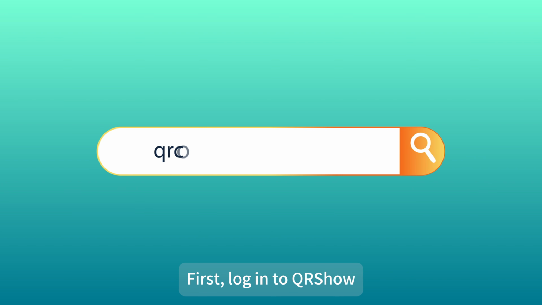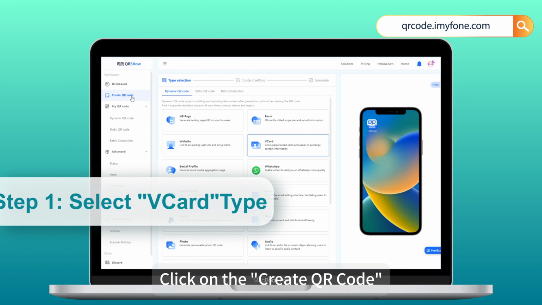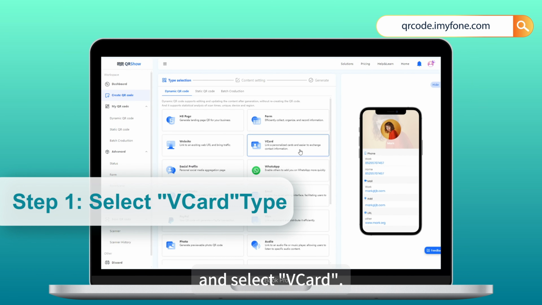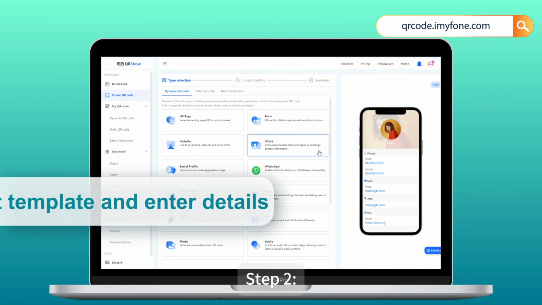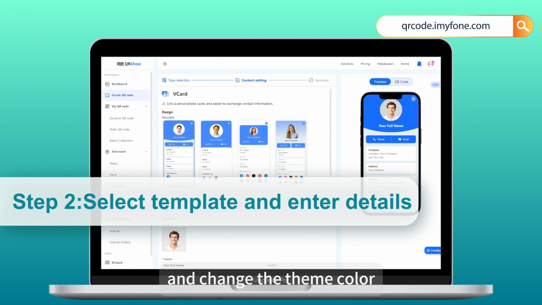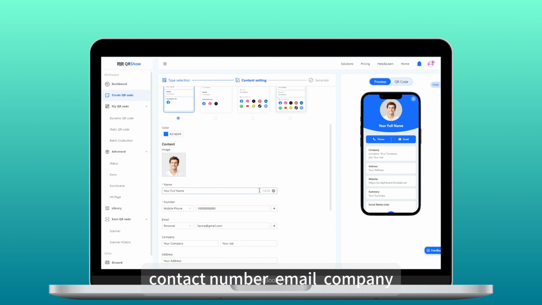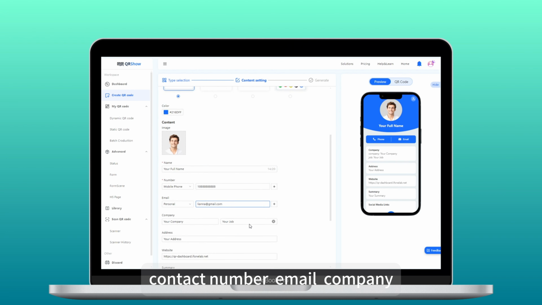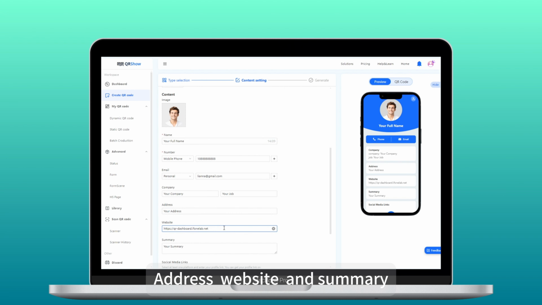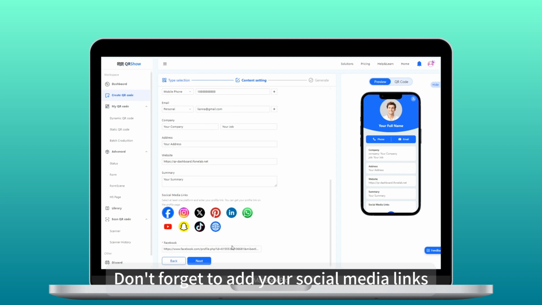First, log in to QR Show. Step 1. Click on the Create QR Code and select VCard. Step 2. Choose the template you like and change the theme color. Then fill in your name, contact number, email, company, address, website, and summary. Don't forget to add your social media links. Once you are done, click Next.